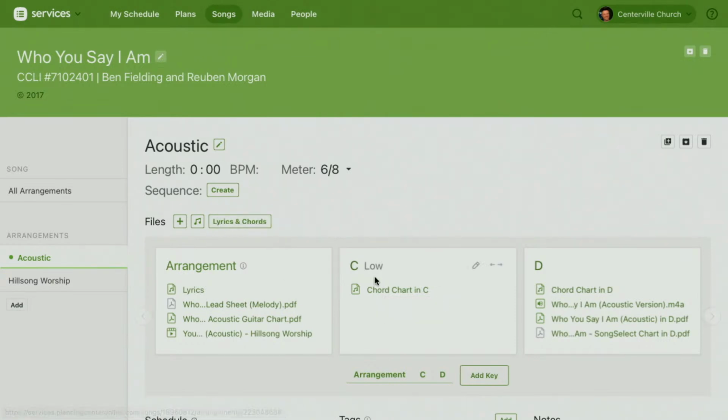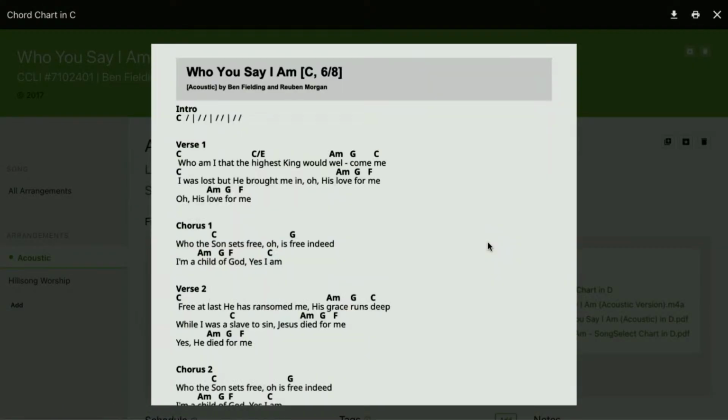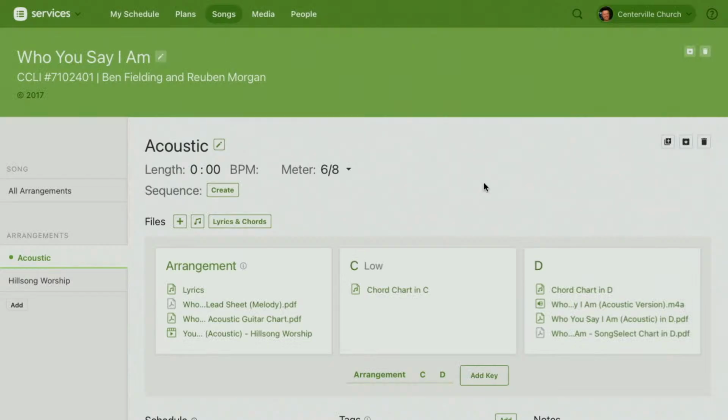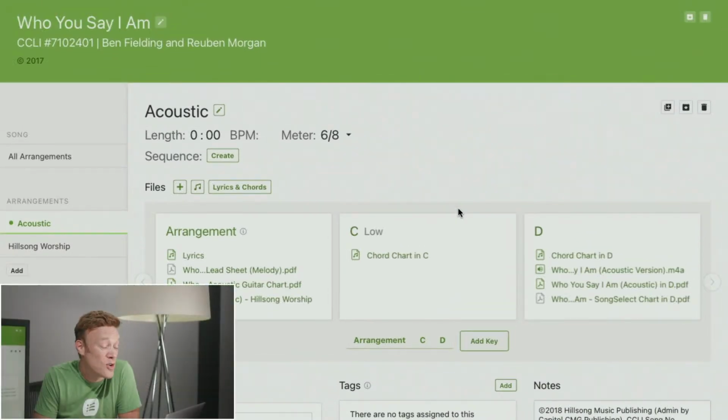So anytime I make a new key, it transposes it, and I can see that exact chord chart in the key of C. And look, that new chord I just put, that G flat over B flat, has now been transposed to C over E. Instantly transposable chord charts. But it doesn't stop there. You can also transpose audio files.